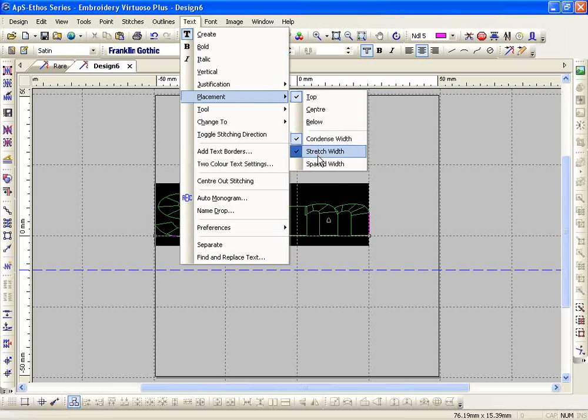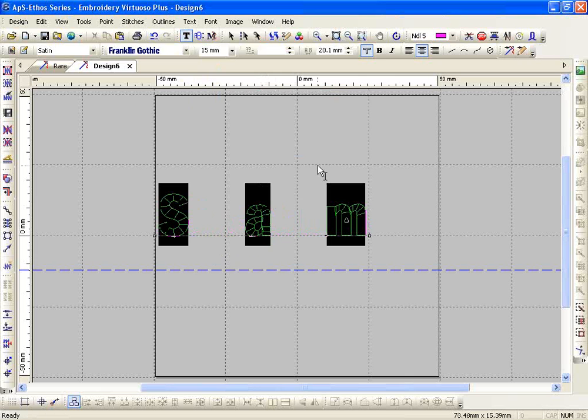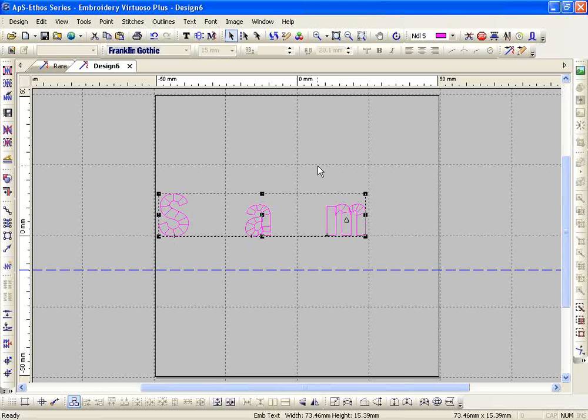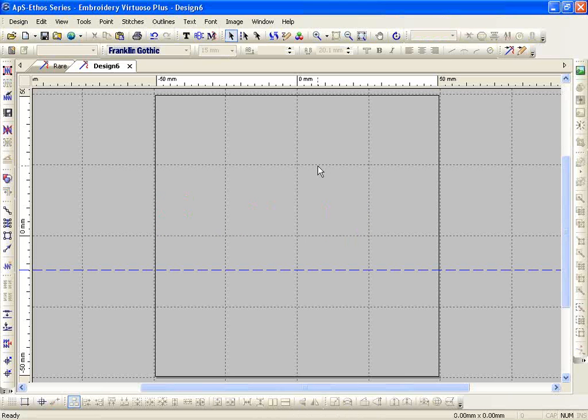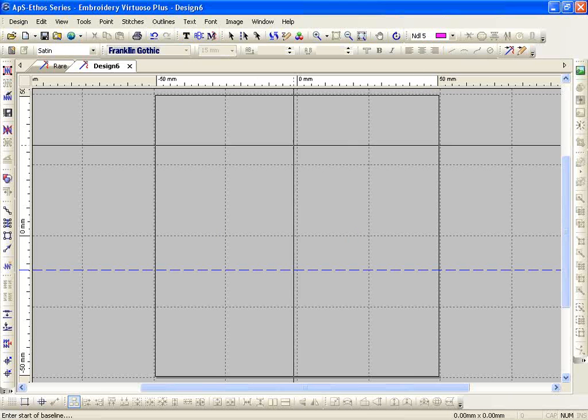Text, placement, space my letters to fill in that line. So it can go either way. All right. Now, one more thing with the line text. T for text. Choose my line text.